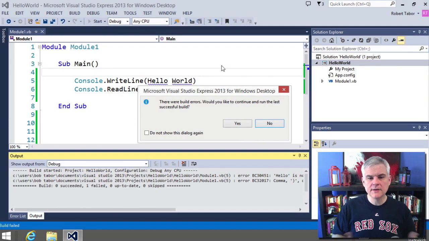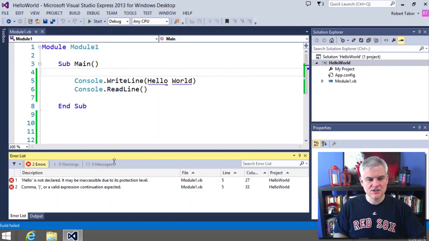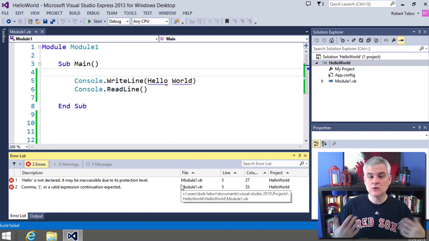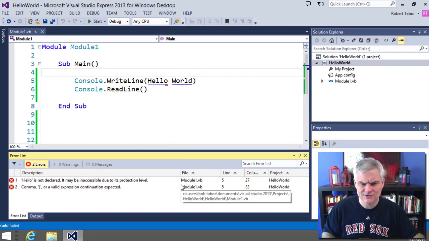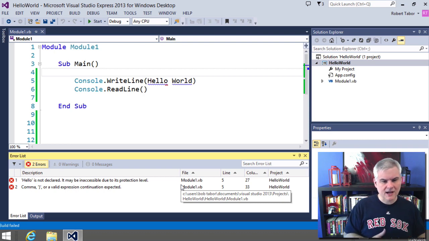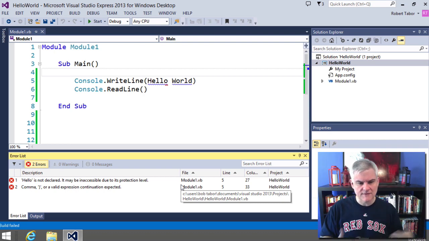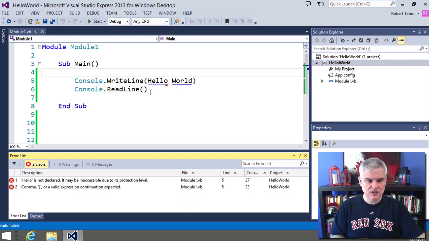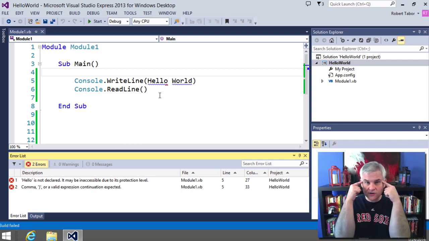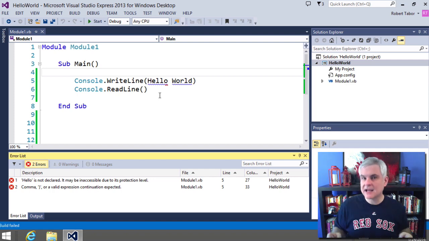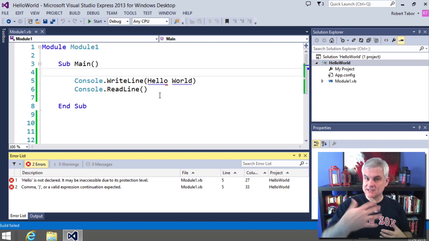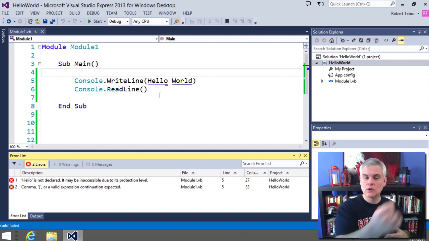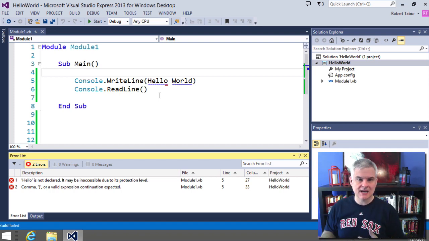If you see that there were build errors and you get the message in the error list that says "hello is not declared, it might be inaccessible due to its protection level," or something about a comma or a parenthesis or a valid expression continuation was expected. Well, this is a little bit trickier. As I look at this code and I see those blue squiggly lines, that's my first signal that the code that I wrote is not going to actually run, that Visual Studio detected a problem when it was parsing out the syntax that I typed in.